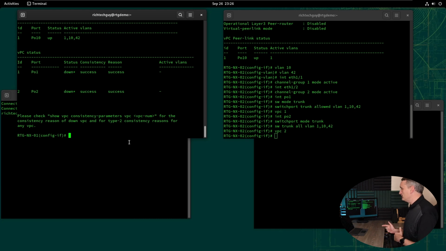So let's go configure the catalyst switches. We'll just do a straight up VPC configuration.